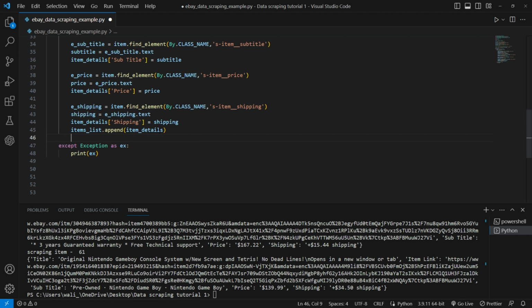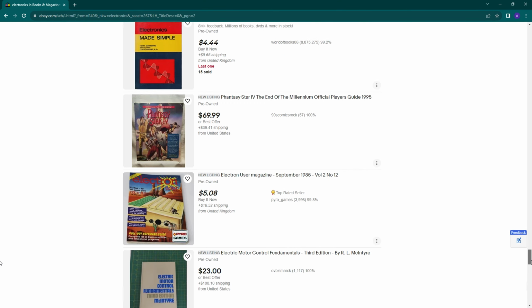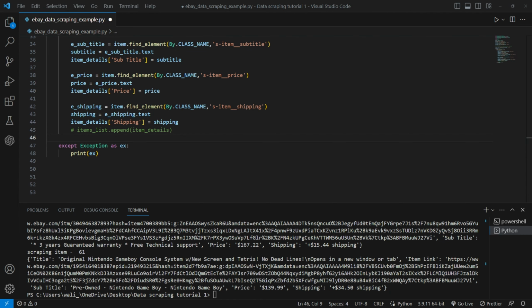And once we append this data into the items list, then I think we can... in the end, but before that, let's also implement the navigation, because we are right now just scraping data from one page. The search results are in multiple pages, so we need to click on every other page so that we can extract data from those pages as well. Okay, so let's implement that part too.